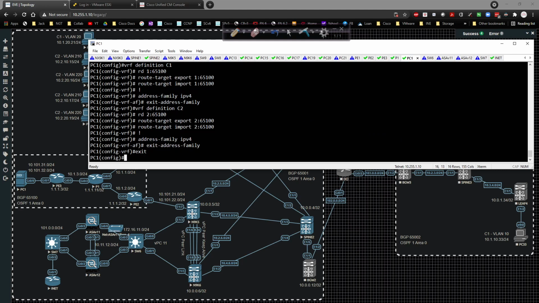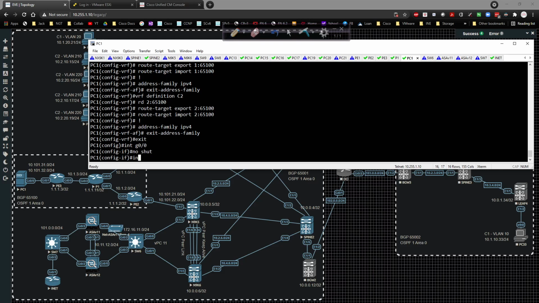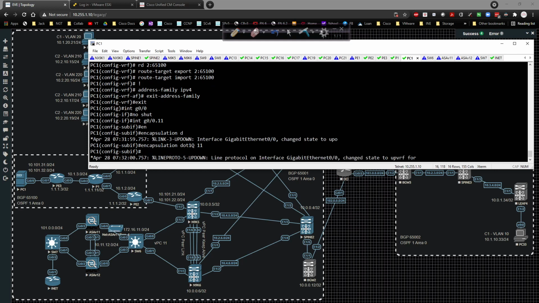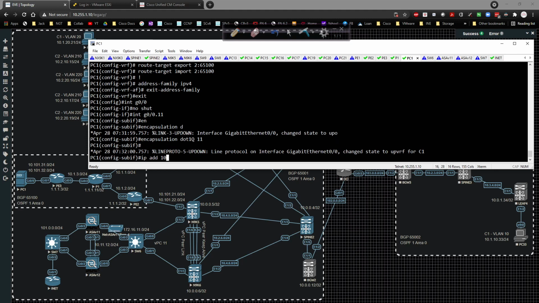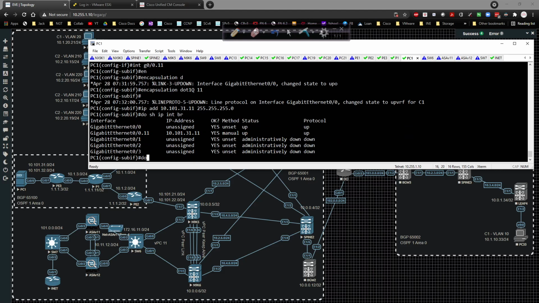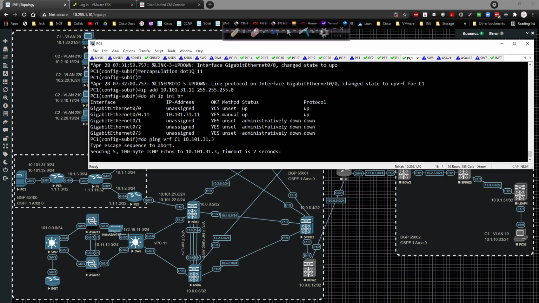Perfect. So now what I'm going to do is go to interface gig 0/0, no shut, interface gig 0/0.11, encapsulation dot1Q 11, but VRF forwarding is going to be C1, and the IP address here will be 10.101.31.11/24. And do show IP interface brief to make sure that it's online. Do ping VRF C1 10.101.31.3, and that should respond.